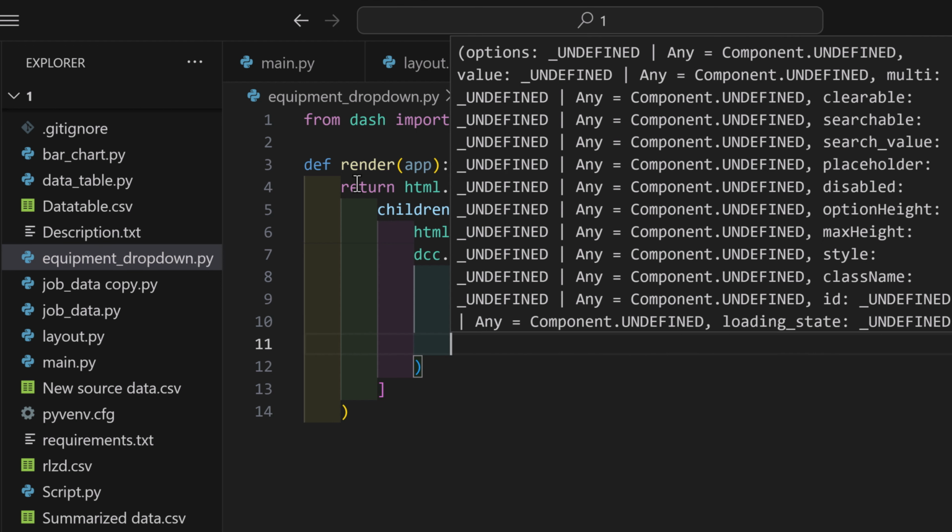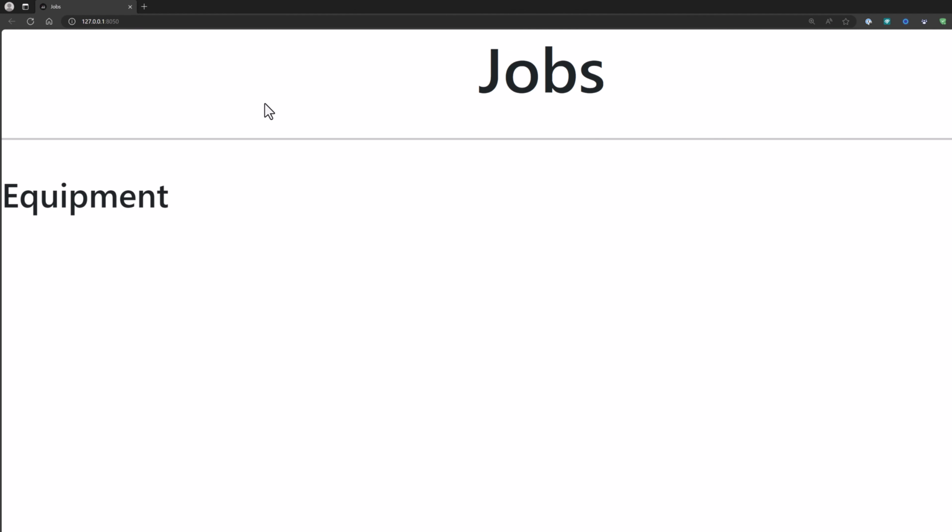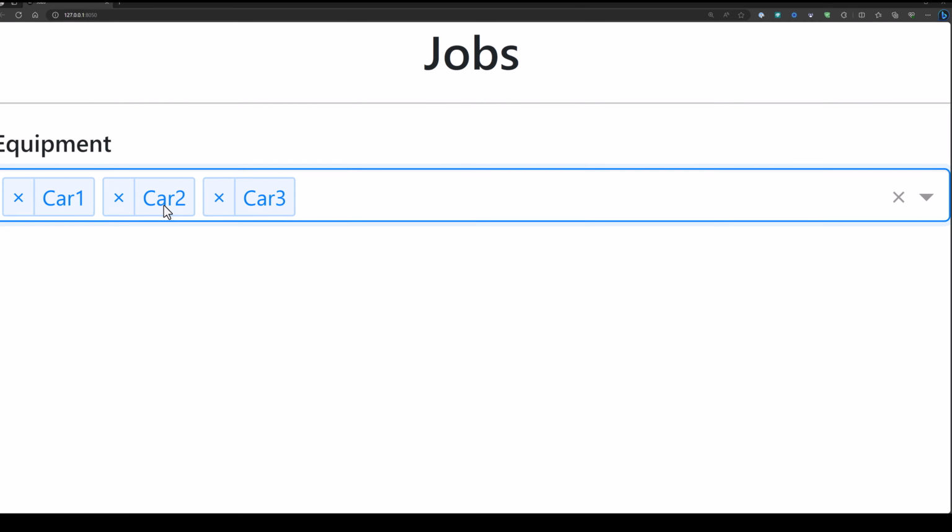So here are the options. Here is the current value. And is it available to select multiple options? Yes. So we can save this. And if we now go and run our code, it runs. And then we can go to our panel and update the page. And now we see that we have here jobs, equipment, and car 1. But we can also select car 2 and car 3. Okay, so we have a working equipment dropdown.